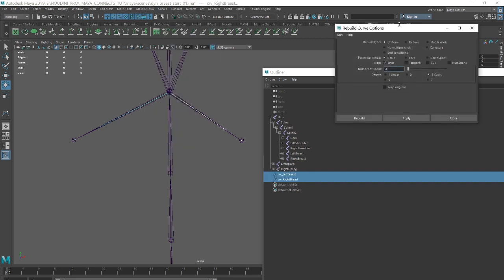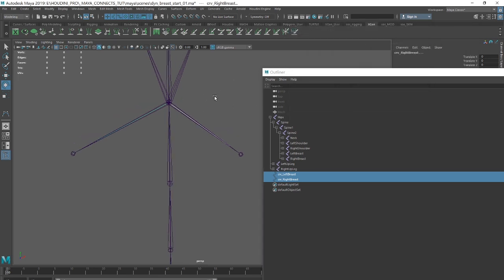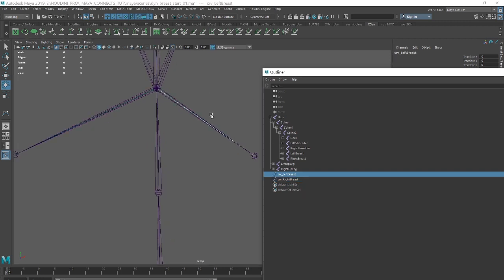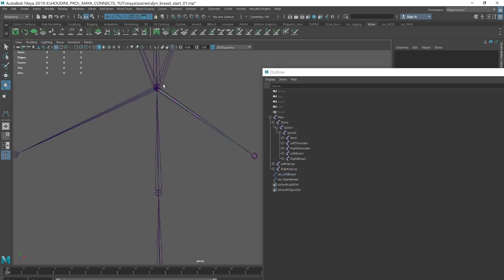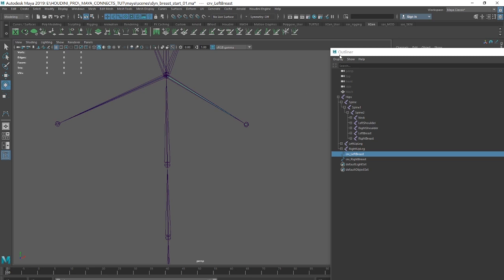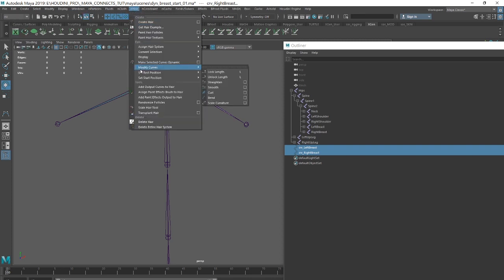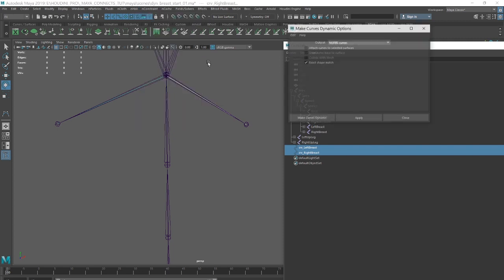We go to the modeling tab, curves, rebuild curve. Oh, sorry. Option box, just reset settings and rebuild. Now you see we have now 6 vertices or control vertices. Okay, press F8 again to go to the object mode, and now we have to select these 2 curves, change to FX tab, to nHair. We go here to make selected curve dynamic option box.